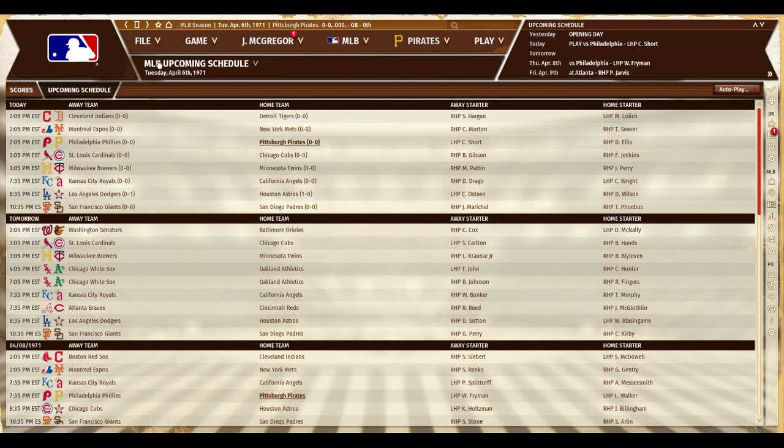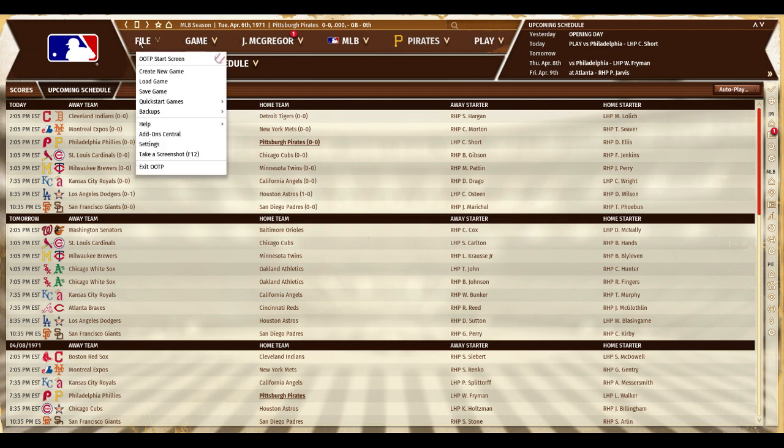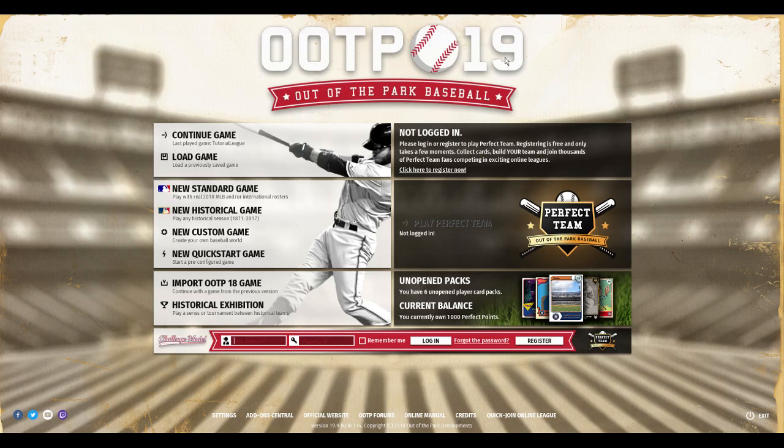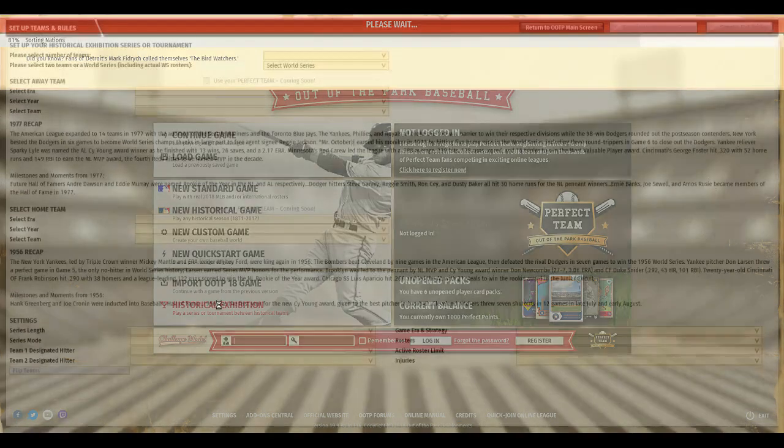Okay, so now we've already saved the game, so we're going to go to the Out of the Park start screen. So the current database is being saved. All right, so now we're going to do a tournament. So we're back at the opening screen. Let's pretend that you've just opened Out of the Park 19. Okay, so we're going to go to Historical Exhibition. I'm going to click that.